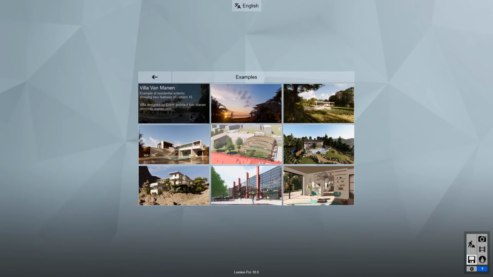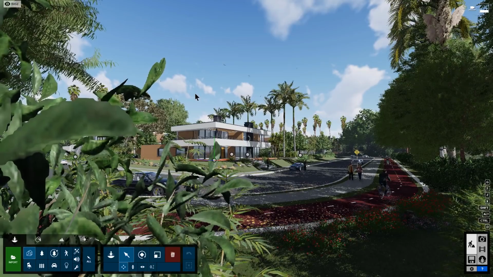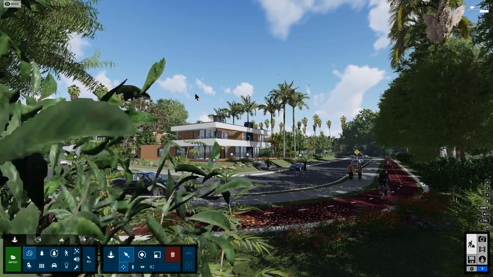Villa Van Manen is brand new. Before we continue, how about we take a peek? Click on the villa to load the scene. This scene is super detailed and pretty amazing. Let's take a closer look.